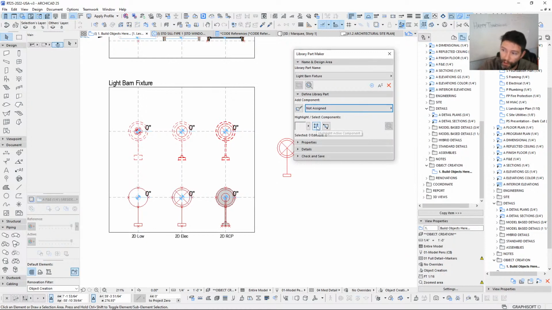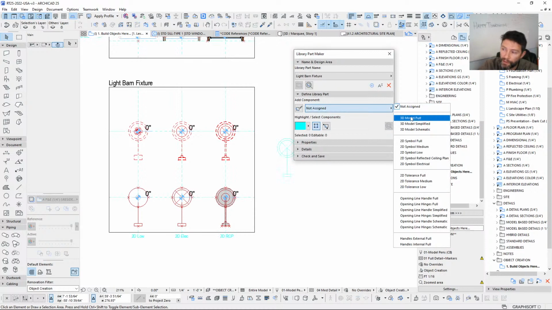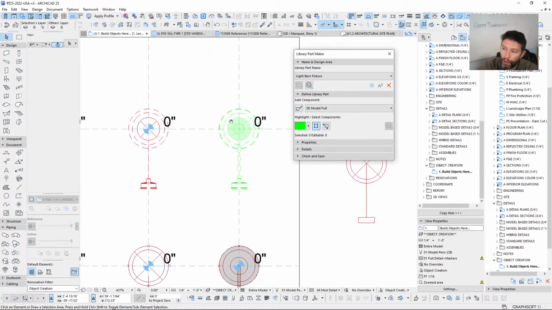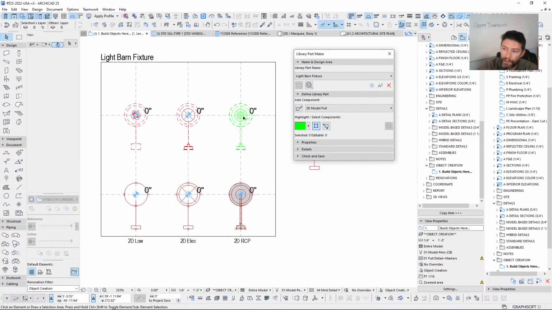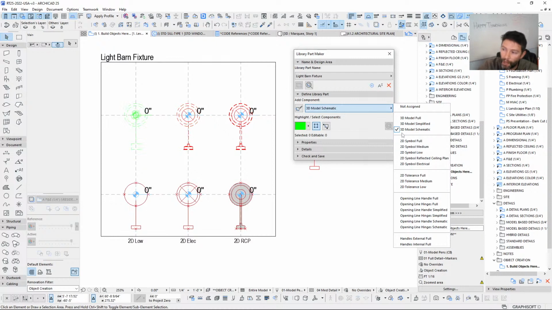If we click on this right here to highlight the active, then you can see when we select our 3D full, that is being highlighted here in green. Simplified, you can see how this is changing, and our schematic as well. Our 2D symbols, we have our 2D full, medium, and low. We also have 2 extra component styles here for our reflected ceiling or electrical. So this is very applicable when it comes to our light fixtures.